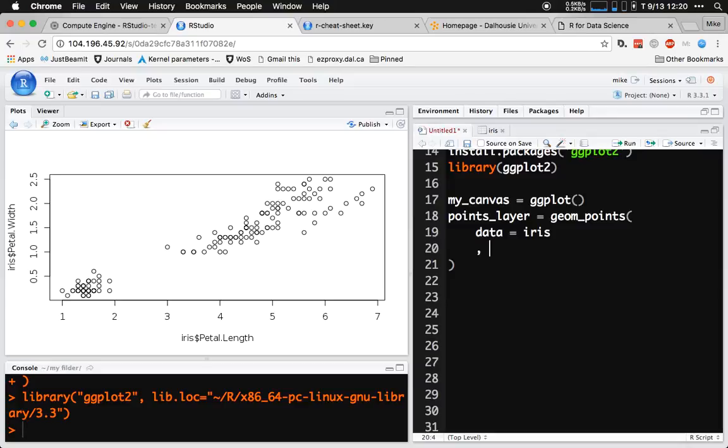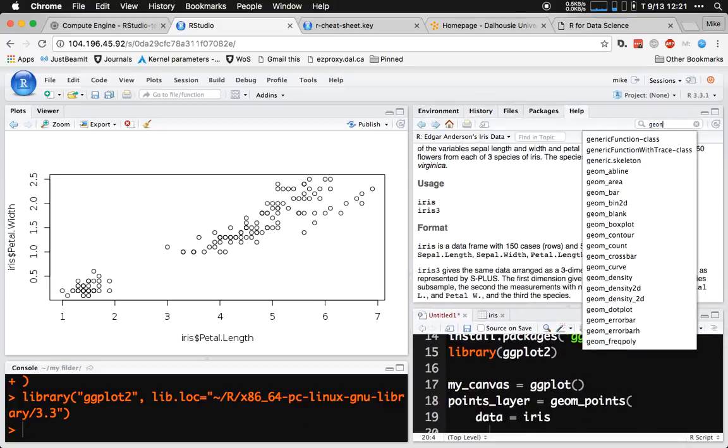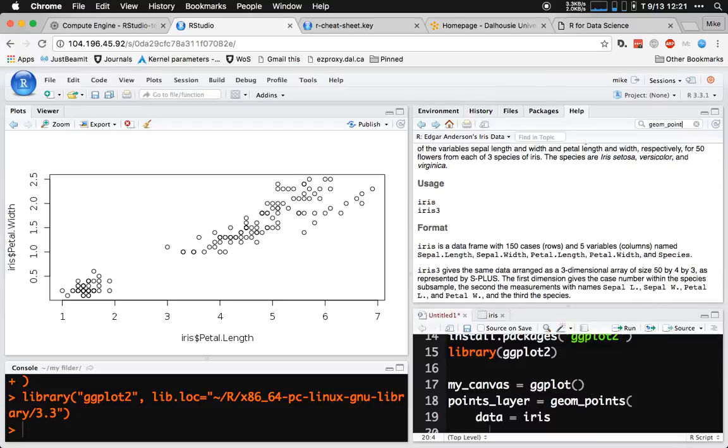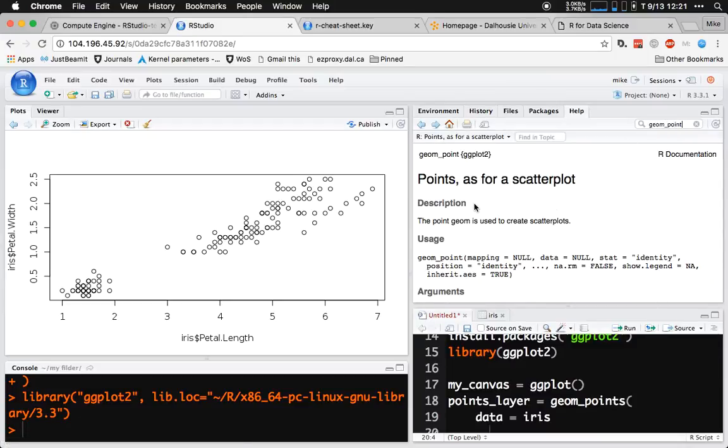Next, it needs to know, so a point has a number of aesthetic attributes, or just characteristics. It has a location on the x-axis. It has a location on the y-axis. It also could have a color. It could have a size. It could have a shape. If we look at the help for geom point, I'll go help, geom point. It'll be a help page.